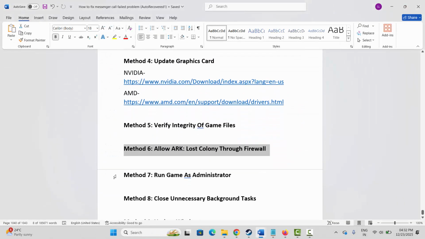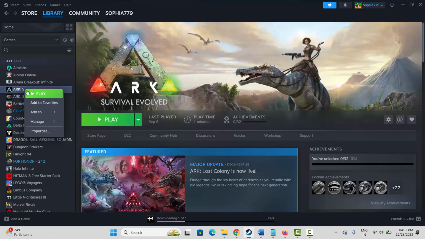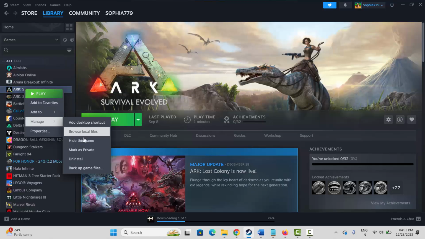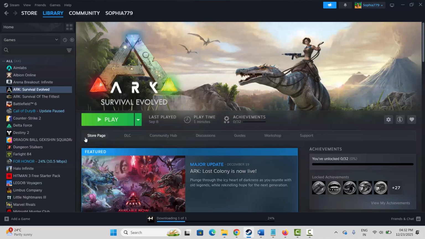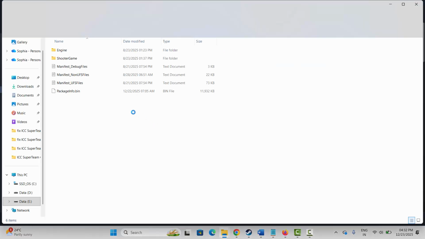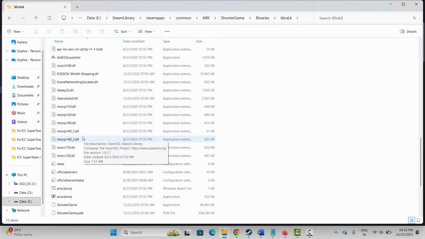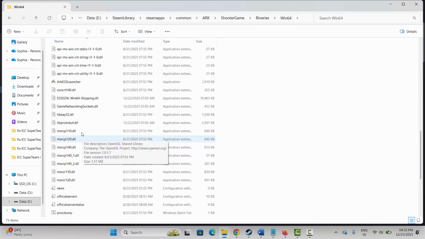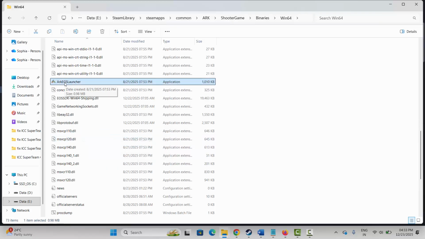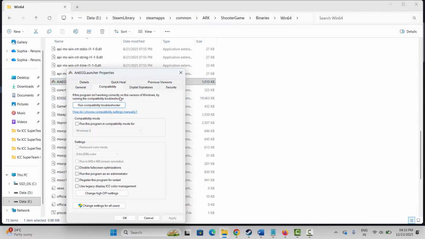If not, next method is to run game as administrator. So for that, go to Steam, select your game under library section, right click on it, click on manage. Now click on browse local files. This will take you to the game folder where your game has been installed. So here you have to select the game application. Now after selecting the game application, right click on it, click on properties. Now click on compatibility and then select run this program as an administrator. Click on apply and OK and then launch the game and check.